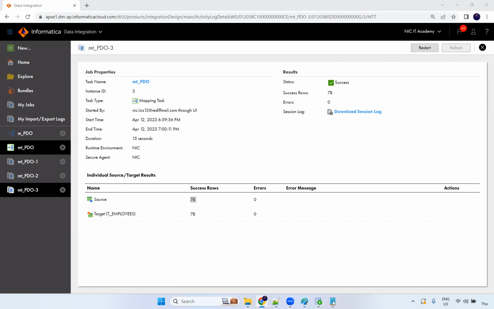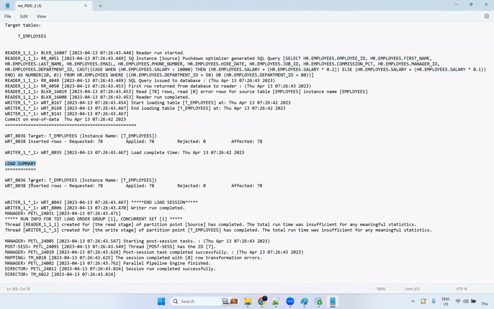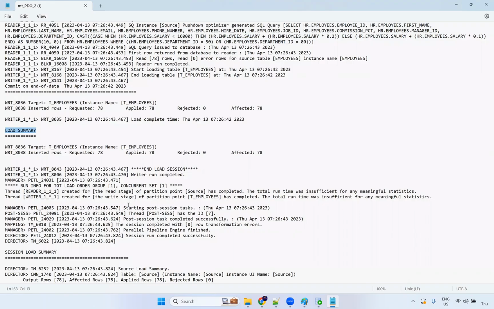Okay, so how can I check the busy percentage? As I told, in the load summary you'll have the busy percentage and all this. But here it will show you that the total runtime was insufficient for any meaningful statistics. See here, it's running for just 5 or 10 seconds, right? That's why Informatica couldn't get the meaningful statistics. So busy percentage and all this you are not able to see here.